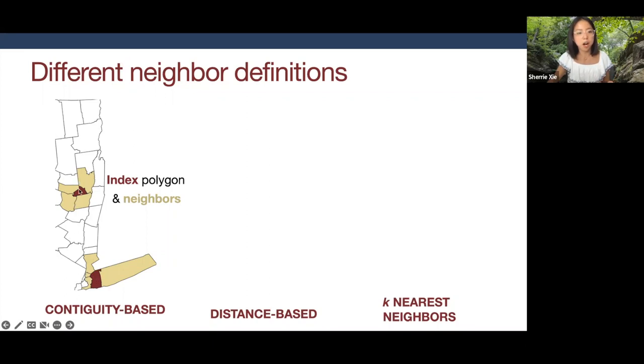So let's call these polygons in red our index polygons. We're interested in defining neighbors for our two index polygons. We'll start with this county up here. A contiguity-based definition of neighbors is simply going to be all the counties that are contiguous, that touch, that share a border with this index polygon in red. And when we consider this county down here, you can see that these four counties are considered neighbors by this definition because they too share a border with this index polygon.